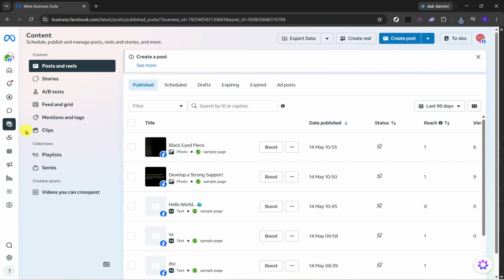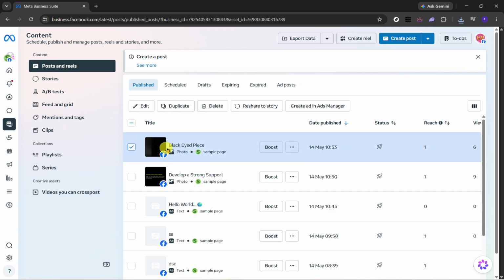After opening the Content section, find and select the post you want to update. In this example, you will choose the sample post that has already been published. When selecting the post, take a moment to confirm that it is the exact one you want to change. This can be especially helpful if you have several posts with similar images, captions, or publish dates.